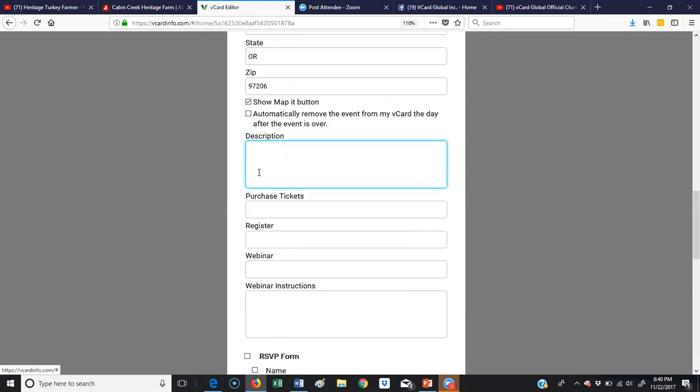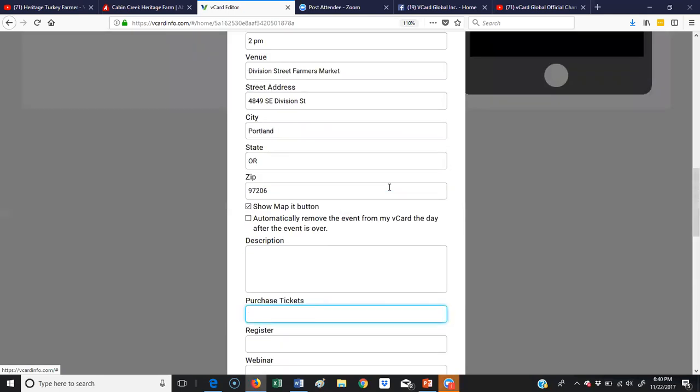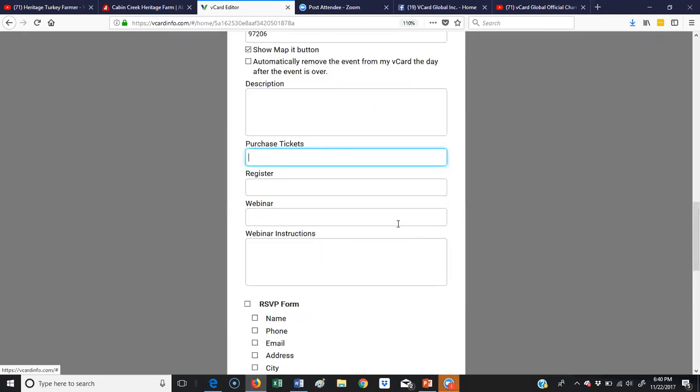You can put in a description for your event here. You can talk about purchasing tickets here. You can put a link to where you can purchase tickets. You can have a link to register. If you don't have a physical location, you have a webinar, put the link to the webinar, put your Zoom meeting ID, put the instructions for joining that meeting.